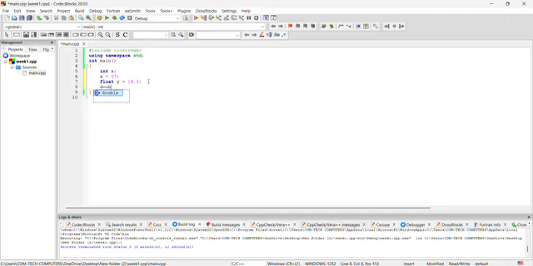Let's also initialize a double. So double, and we give it an identifier z. Now the assignment operator, then let's go with 25.678. This is a double as well. So we've initialized a float data type and a double data type. Let's move on to the next data type.